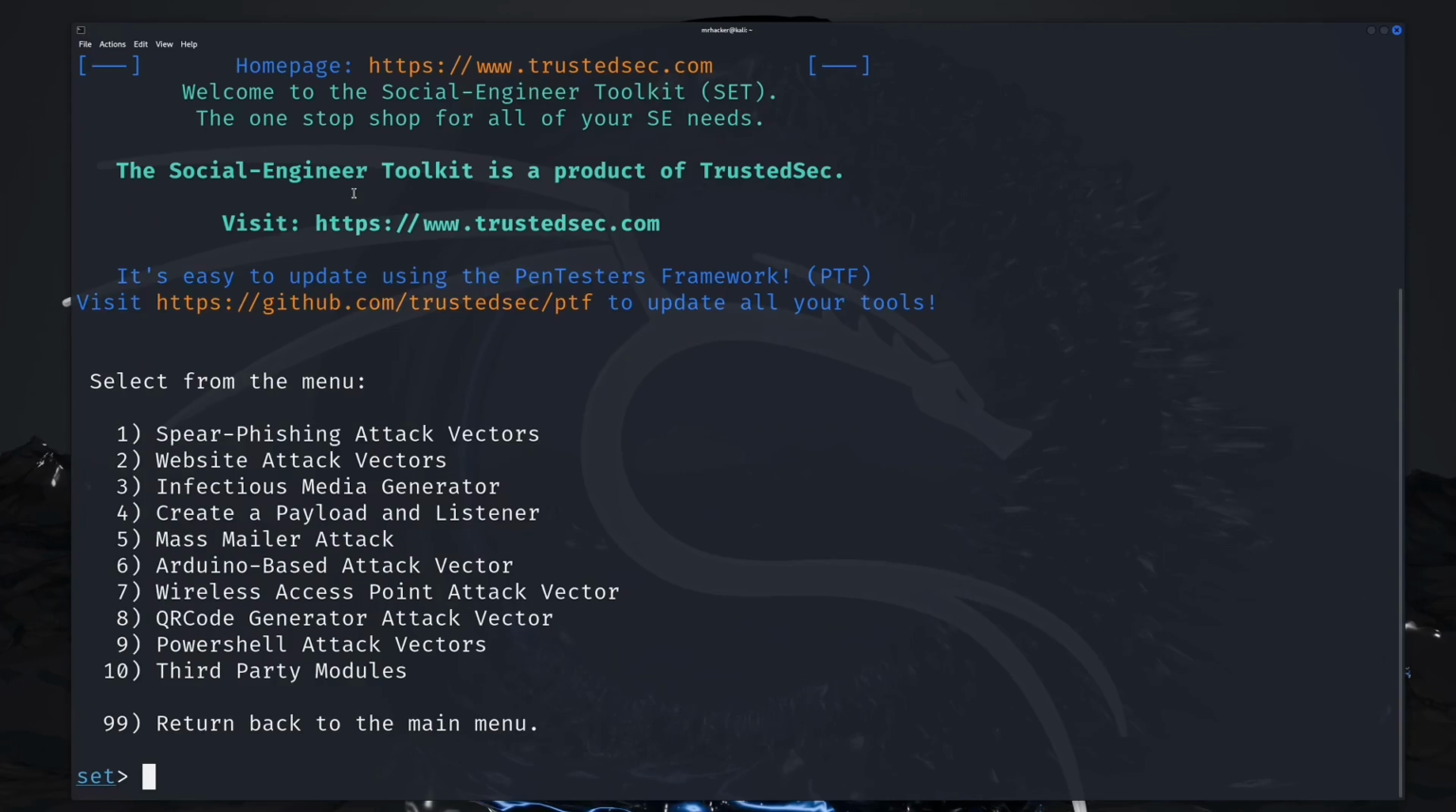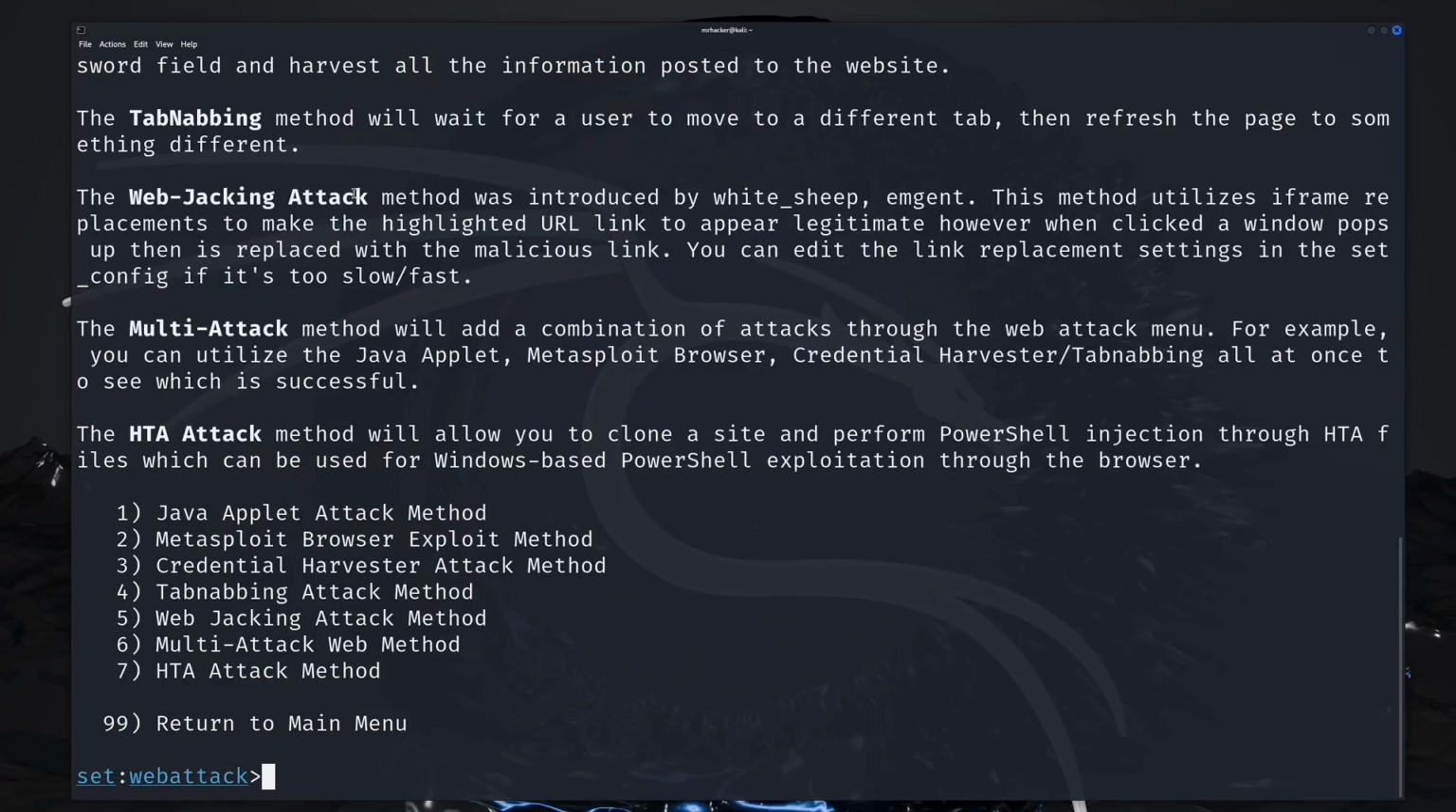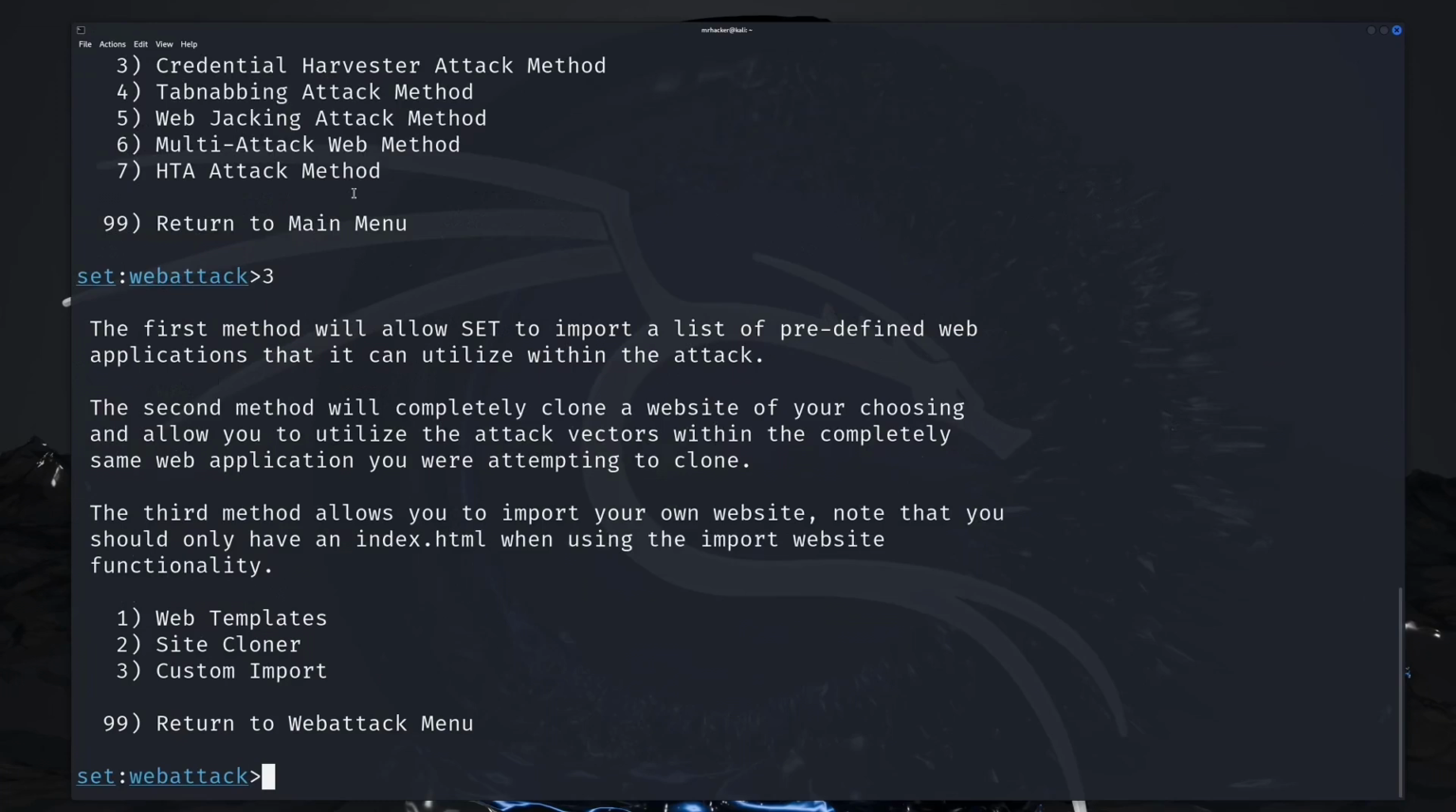To do that, I can select the option number 2, which is website attack vectors. And from here, I can select option number 3, which is credential harvester attack method. This simply means we are going to attack their username and password. We're going to try to phish them into providing us their credentials. So let's click on 3. And here is where it gets interesting.